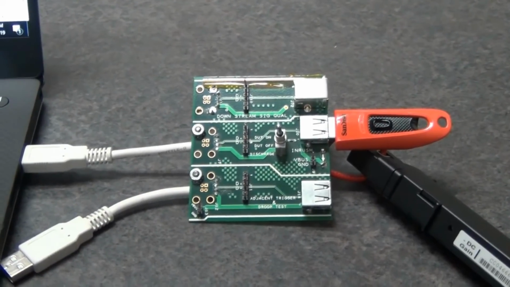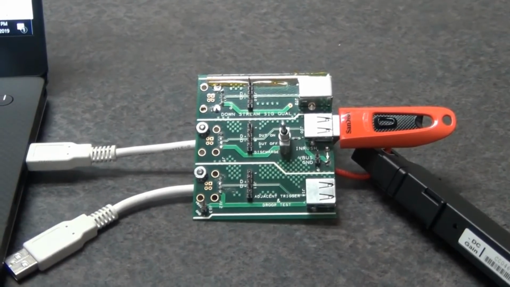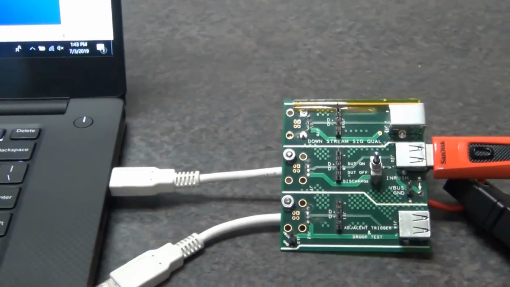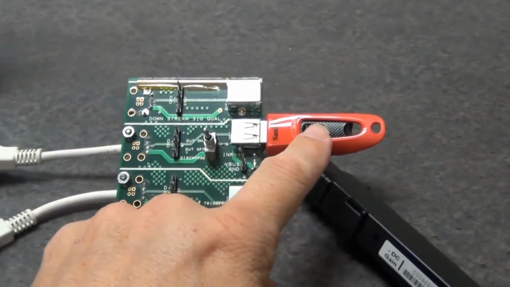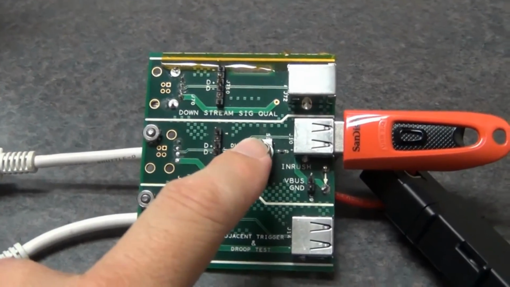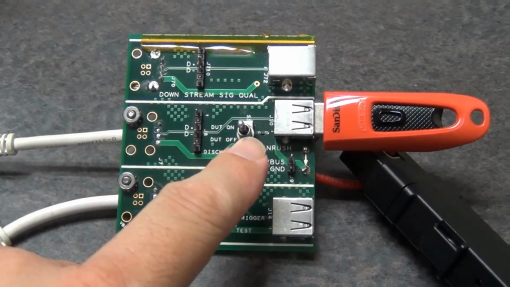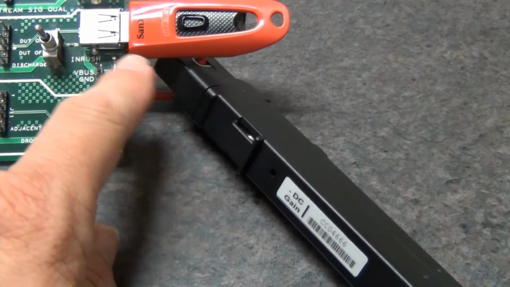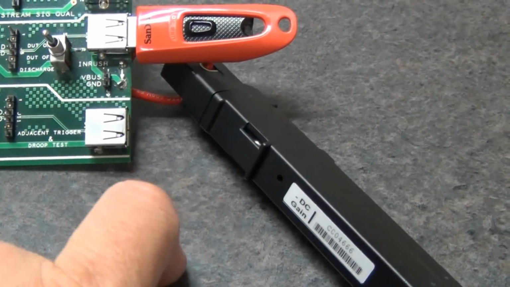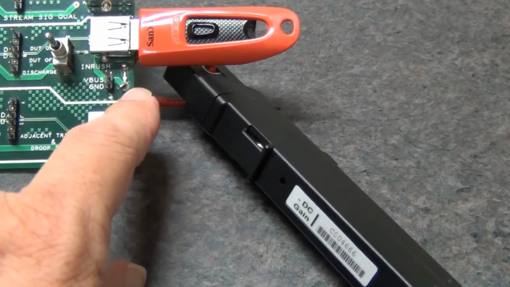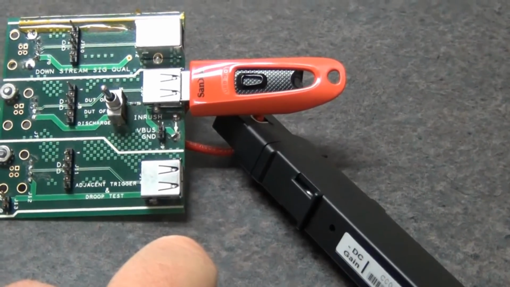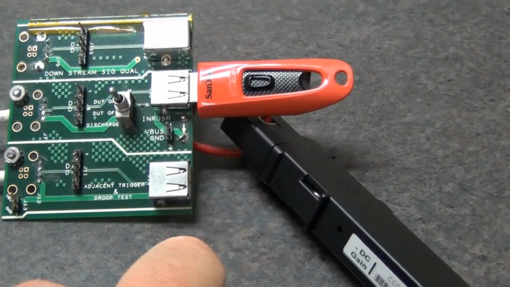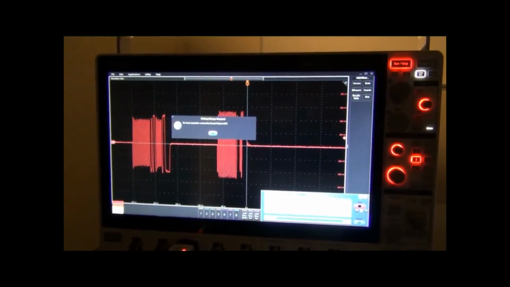So I have hooked up the test for the inrush current, connected to my host, my device, on the fixture with the switch to switch it on and off, and the current probe in the proper direction. Pay attention to the arrows on both the current probe and on the fixture. So now I have everything hooked up and connected.